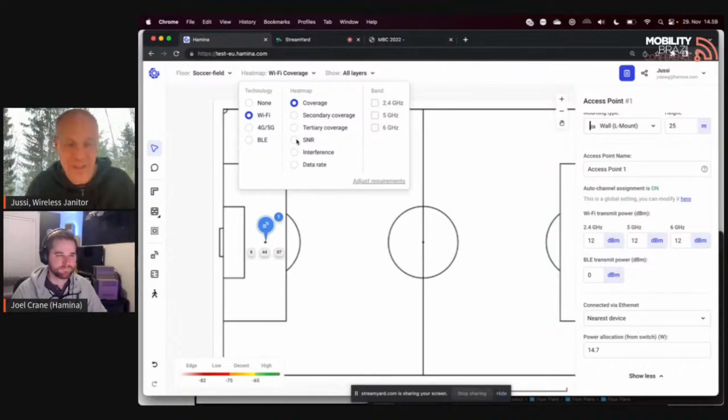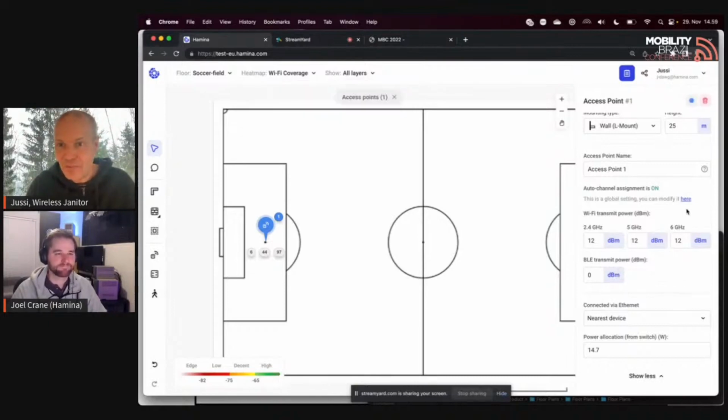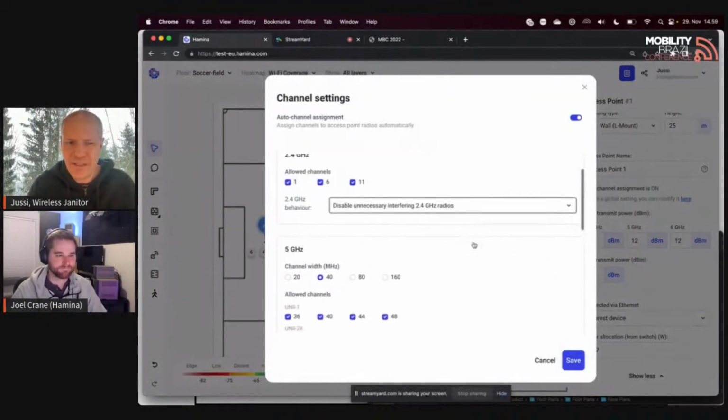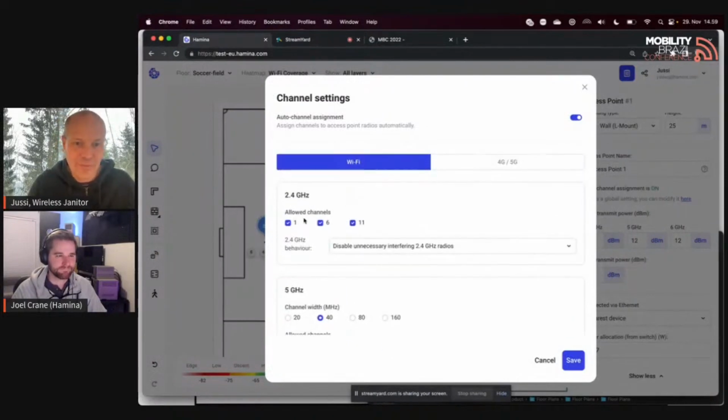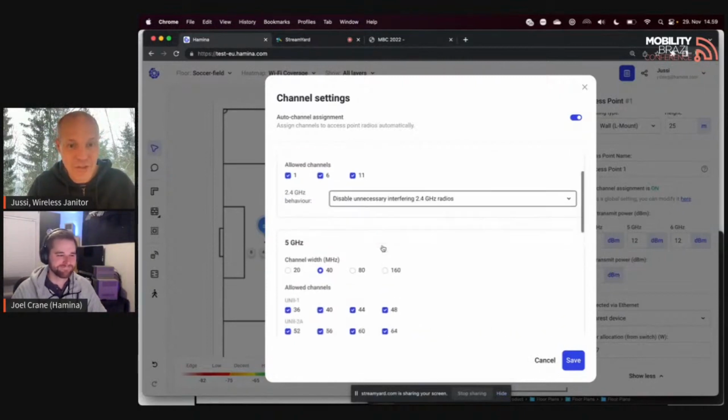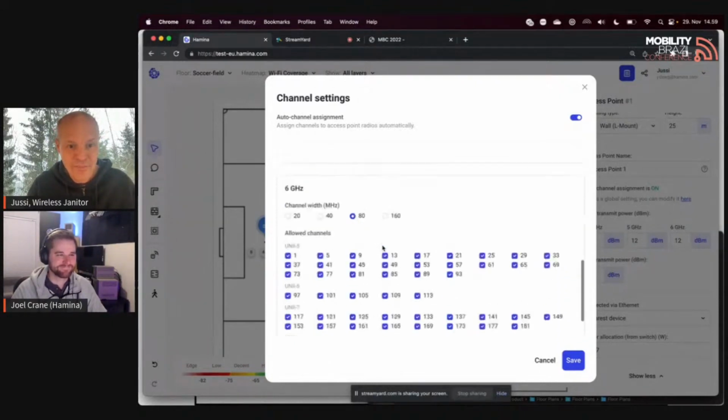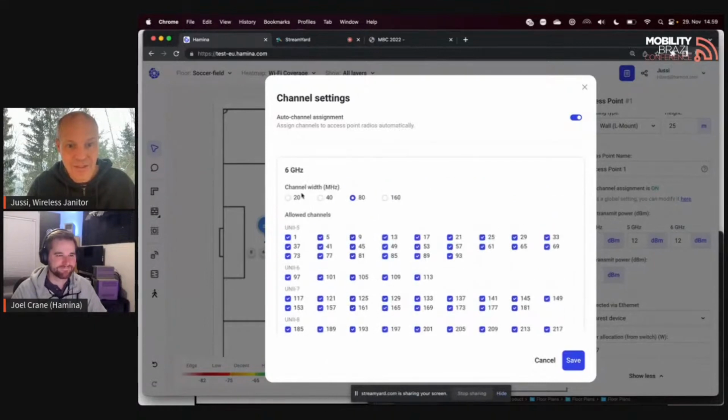It would play a role if we looked at SNR, right? But with signal strength, I don't think it does. So on 2.4, there isn't even a choice in our tool. That was 20 megahertz, 5 gigahertz, 40, and then 6 gigahertz, that was 80. Okay. Nice. Thank you.